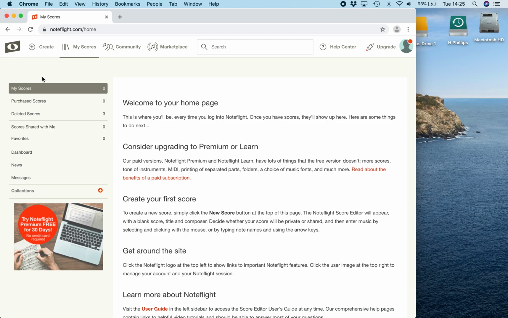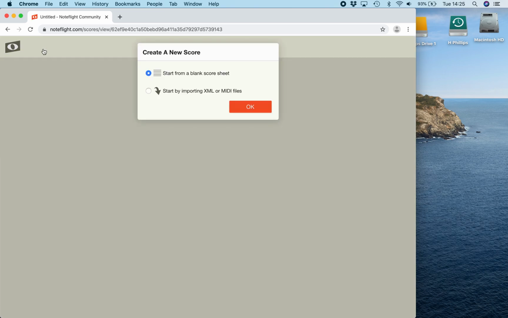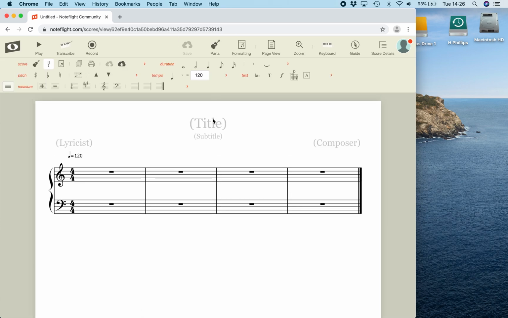So I want to create a score, so I'm going to go over to the top left hand corner and click on create. There we go, start from a blank score sheet. Yes, that sounds good. And I'm just going to do a very simple score. So there we go. Composer, me.